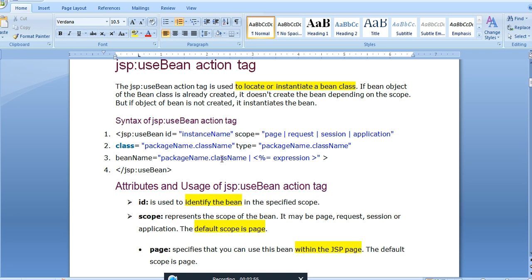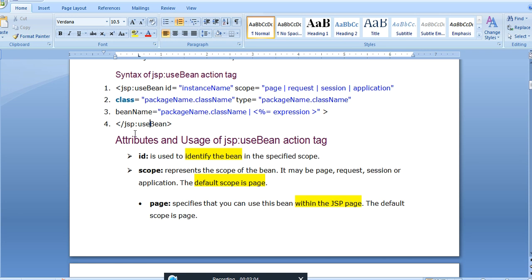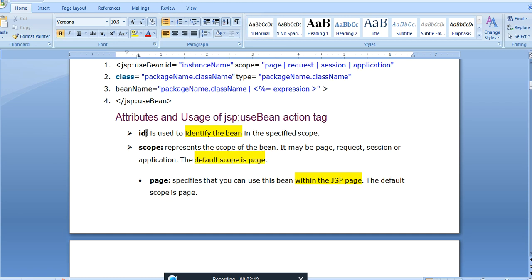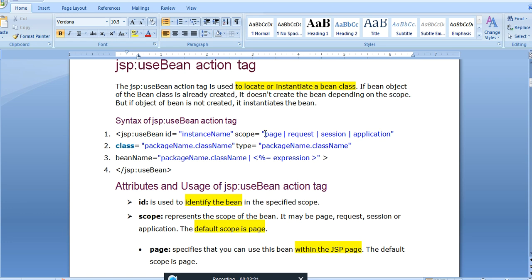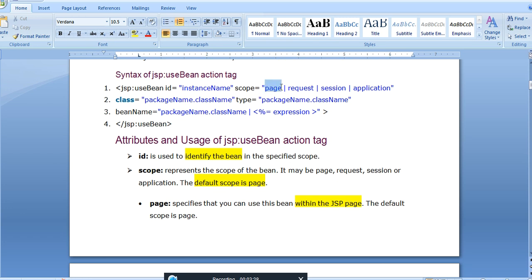Then the bean name, whatever the bean name is, and then the expression, and it ends with the bean class or useBean. Now, the attributes and usage of the JSP useBean action tag. The id attribute identifies the bean. The scope defines the scope of the bean, that is, whether it is related only to the page, request, session, application, or all. By default the scope of a bean is up to the page.